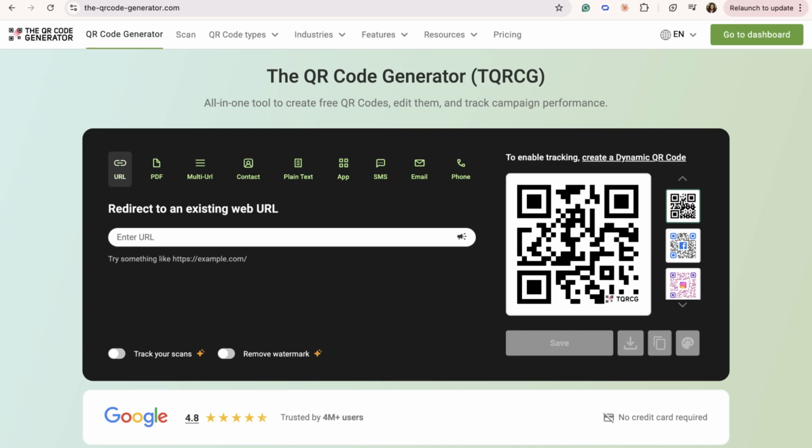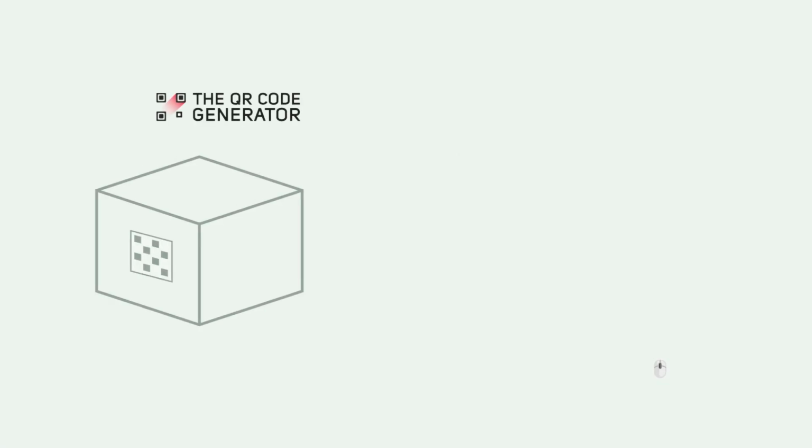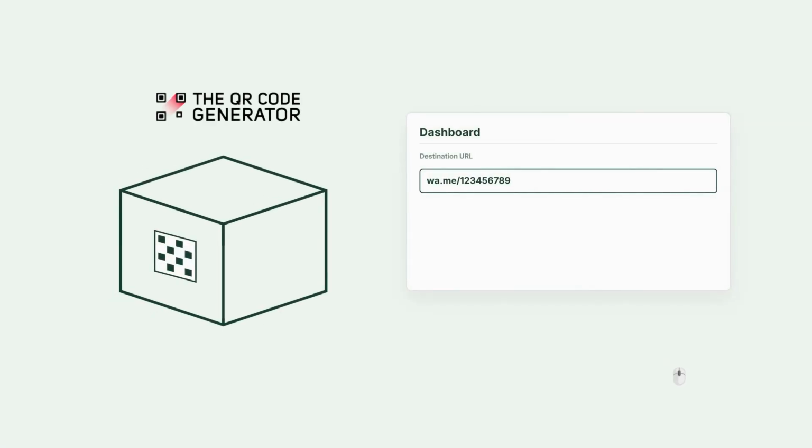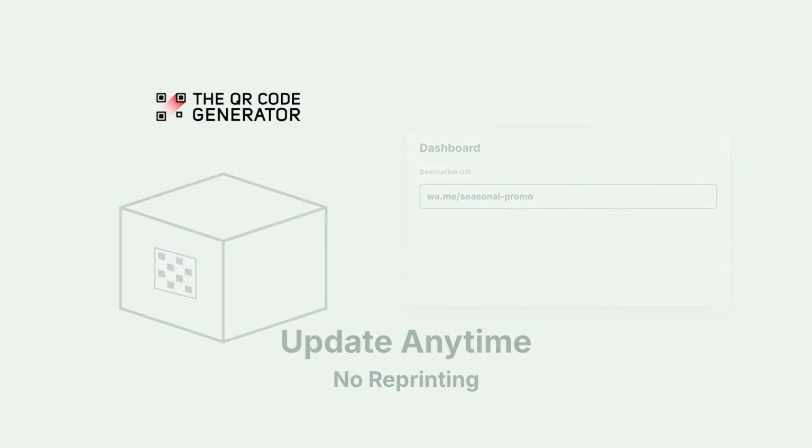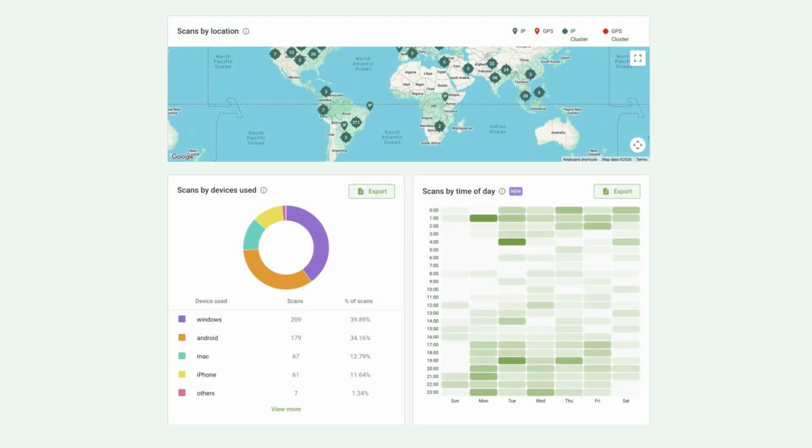The tool we are using is the QR Code Generator, or TQRCG. TQRCG's dynamic QR codes let you update where the code points after you've already printed it. So if your WhatsApp number changes, or you want to swap the pre-filled message for a seasonal campaign, you change it in the dashboard, and every printed code you've already distributed updates automatically. No reprinting. It also tracks every scan by location, time, and device. For a business running WhatsApp across multiple channels, that data tells you where to concentrate your effort.